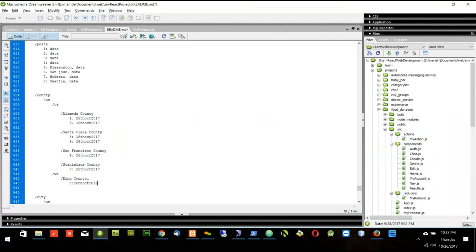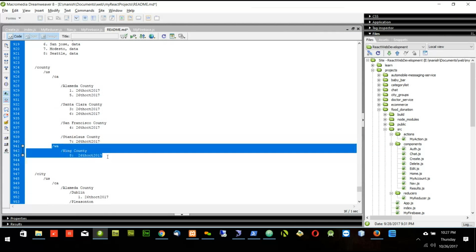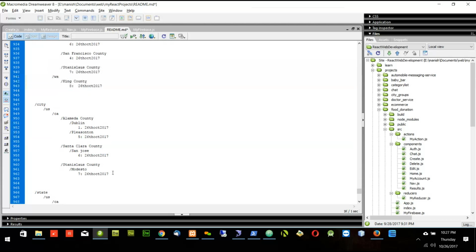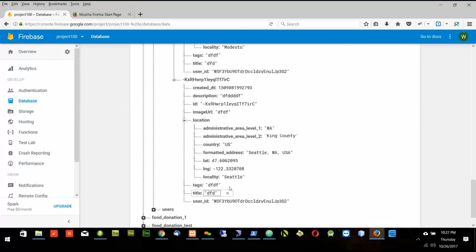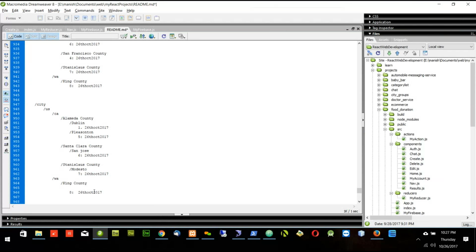The same thing. And same thing if I want to do it for city-wise, we'll copy Washington, King County, but I will put the city also. City will be Seattle, and inside that I will put it here.